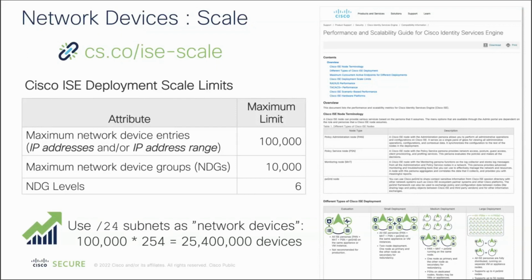The other thing I'll mention is network device groups. We have a maximum number of 10,000 there. I've never seen anybody come close to that. That would just get really crazy, but if you need it, they're there for you. And then we can organize them into 6 different levels, and we'll give you some examples of what that looks like as well a little bit later.